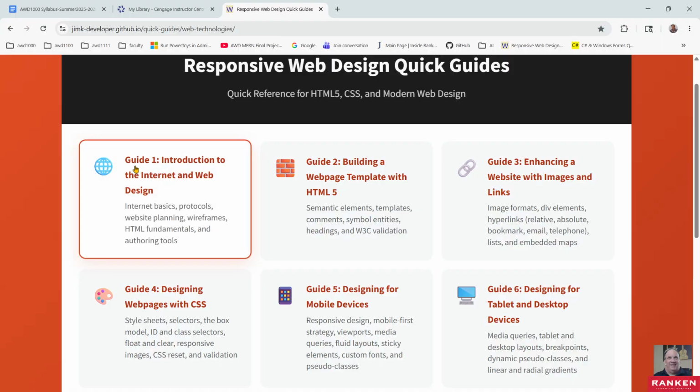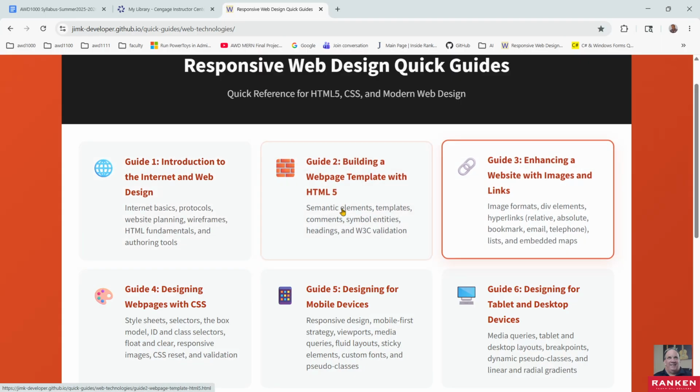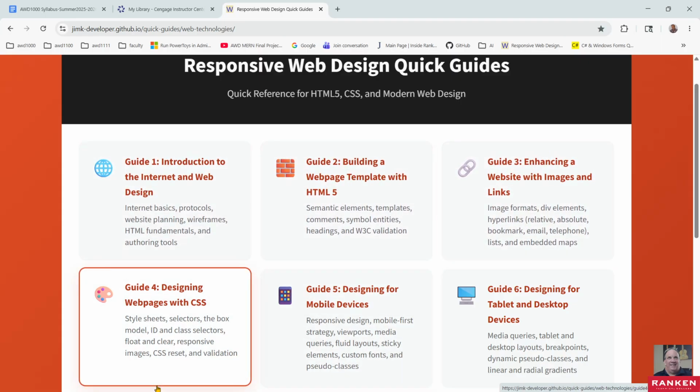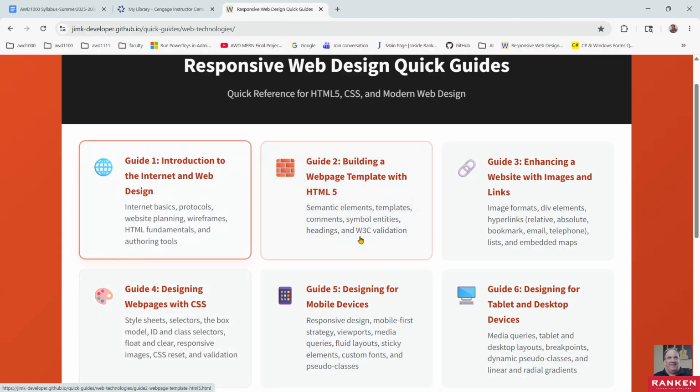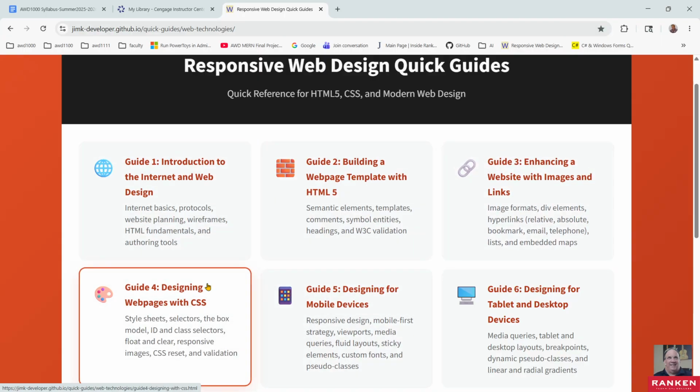So guide 1 basically associates with chapter 1. The reason I did that is in case we change some stuff with books or stuff like that. I don't want to always have a chapter 1 and maybe it doesn't sync up right. So I just made it guide 1, guide 2 instead of chapter 1 and chapter 2.